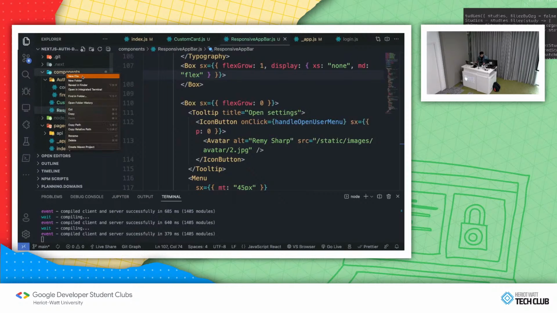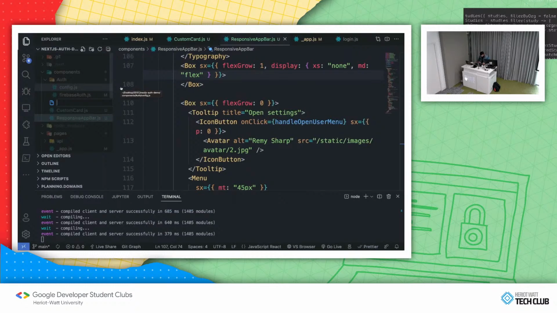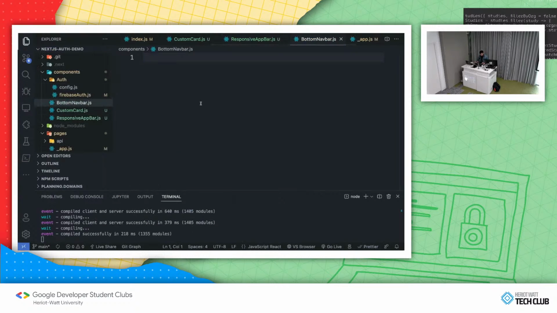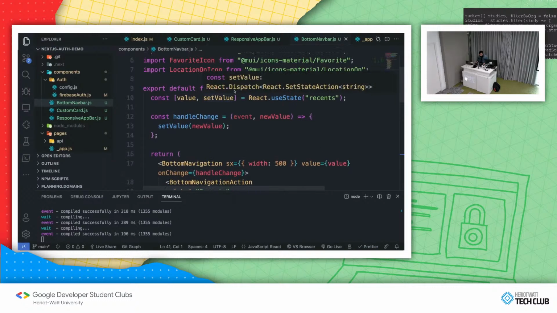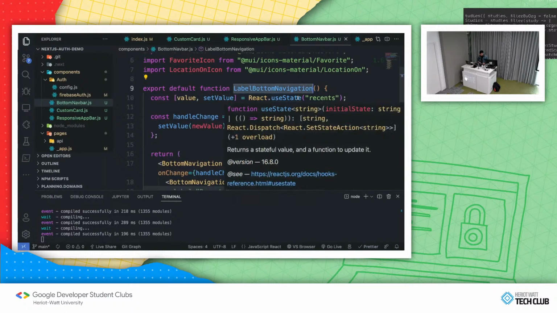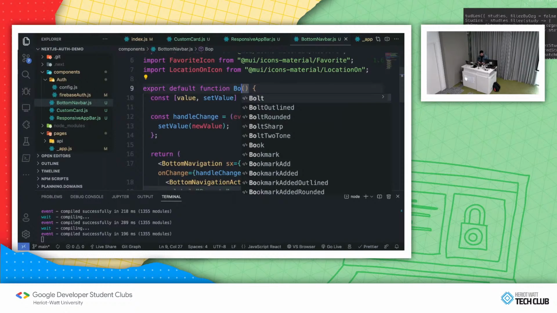So just create a new file, call it bottom navbar.js, and you can just paste the code from here. So as you can see over here, they have named their default component bottom navigation. We'll just rename it to bottom navigation.